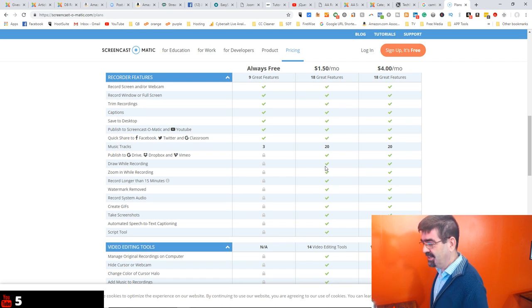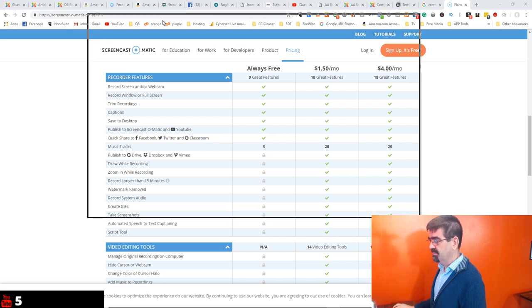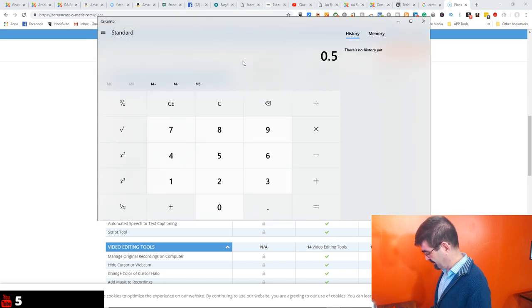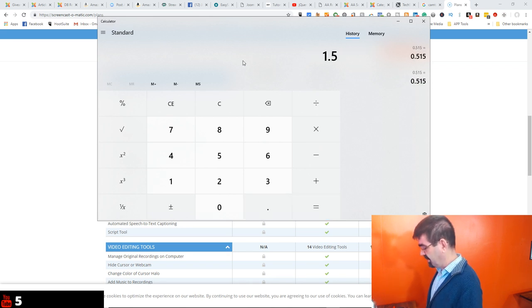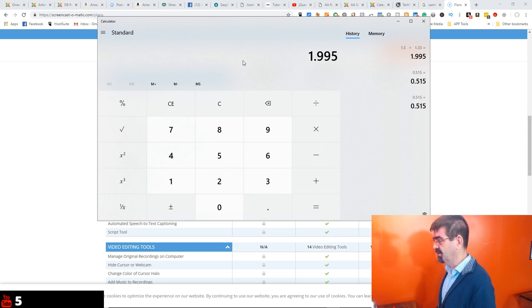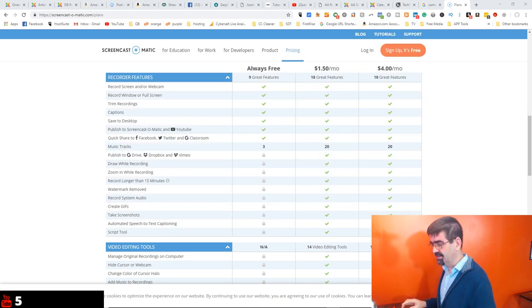$1.50 US, which is like $20 Canadian. Yeah, $1.50 US. Here's what we do in Canada. Let's see here. Open up a calculator, first of all. So $1.50, and we just multiply by 1.33, which is usually where it's at. So it's $2 a month.